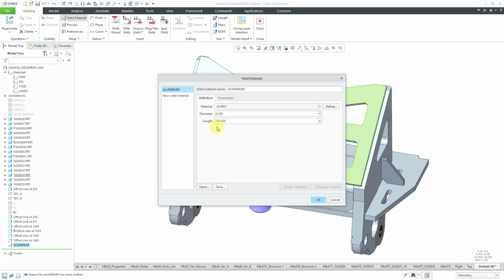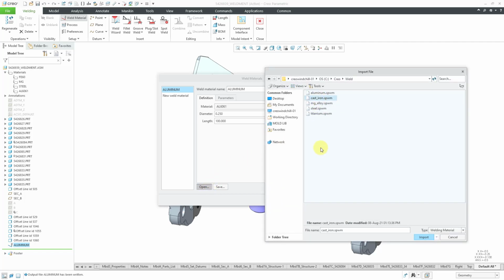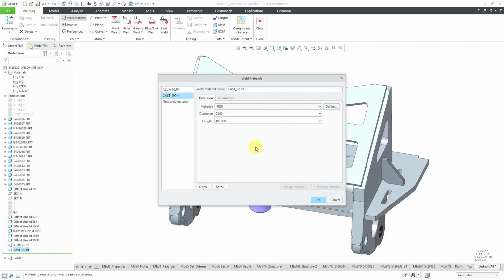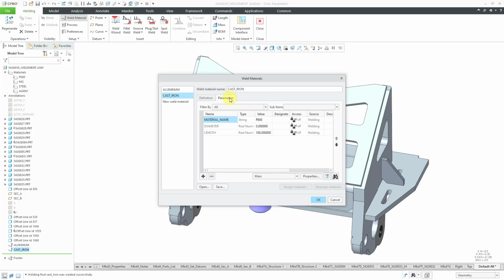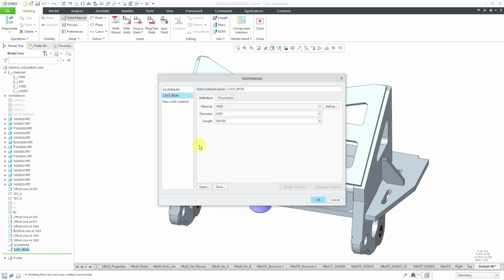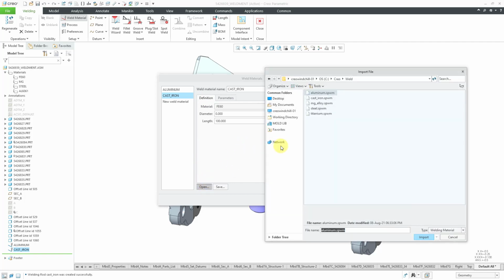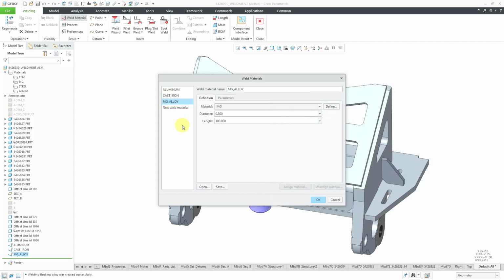Now let's try reading in some other additional materials. And again, I have some of those materials already added to my assembly model. Let's choose the open button. And the first one that I will grab will be the cast iron. I'll choose import. And here you can see now we have it in the list. And there we have our material, which again corresponds to one of the materials already in the assembly. You can see the same information over on the parameters tab. Let's open up another one. And the next one that I will grab will be the magnesium. Import that one, and so now I have that one available.